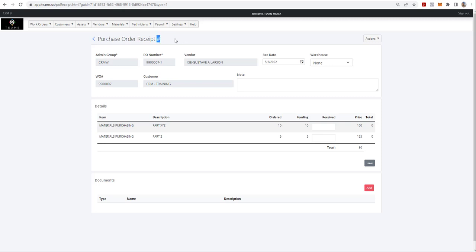There are no numbers. And the system will automatically complete the information and bring me all the parts or the items of this PO. I ordered 10, and there are 10 pending to be received. I will receive the 10. And it automatically calculates the price and the total. Of these 5, I will only receive 2. So it's going to be a partial receipt. And I'm going to click Save.